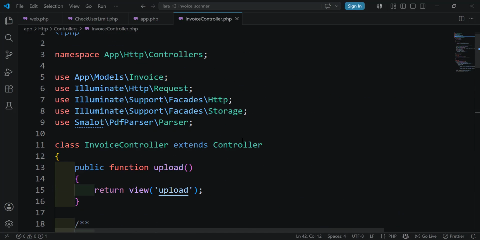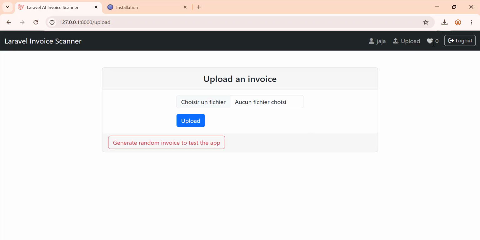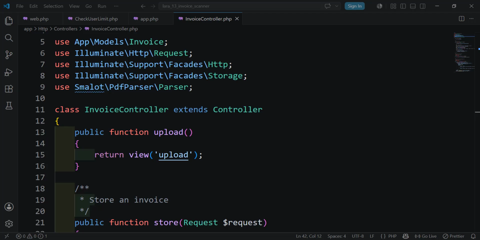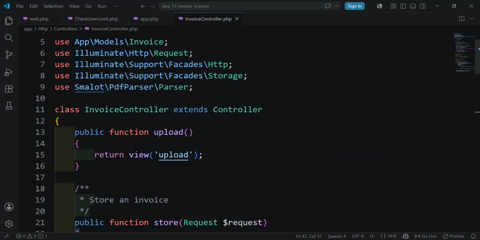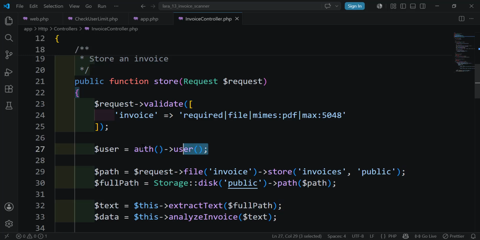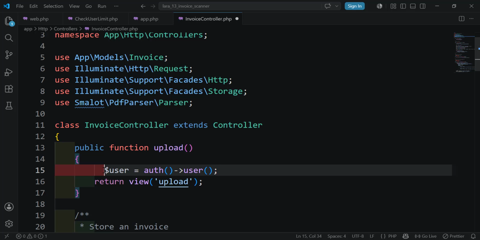So we need to go now to our invoice controller. Here we have this upload method. Inside we need to check if the user, which is the currently logged in user, has reached 0 hearts. We need to update the field that we are using here, which is next available at, and give it the current date and time. Let's get the currently logged in user. Let's copy from here and paste here. Now we have the currently logged in user.